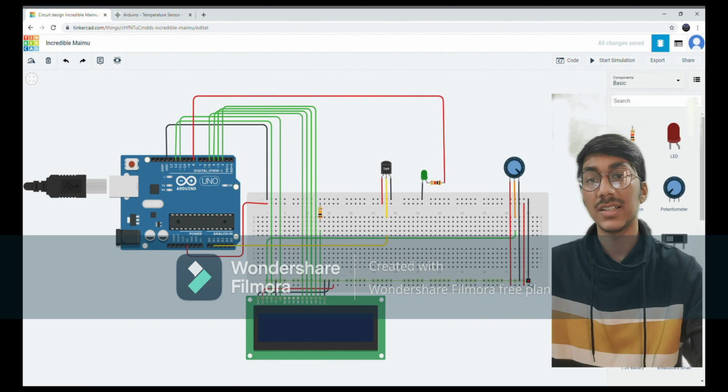Now let us see the connections of the 16 by 2 module. Here, the first pin, ground, is connected with the ground. Second, the power is connected with the power. Third, the contrast is connected with the potentiometer, so that the display is controlled by it. Here RS is connected with the 12th output pin. Then read and write is connected with the ground.